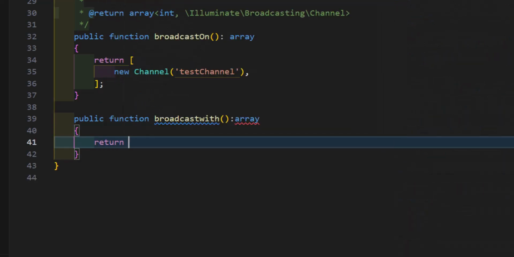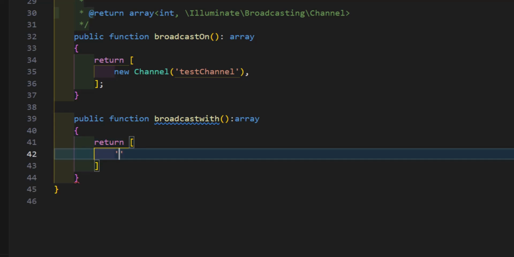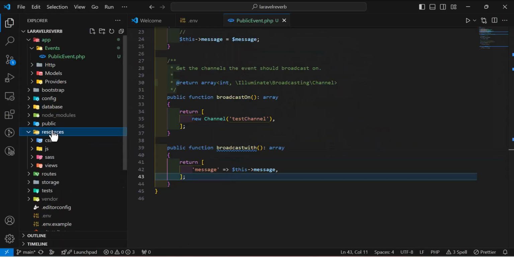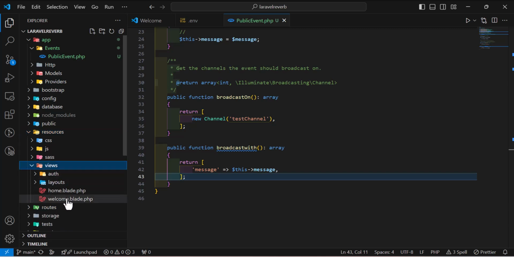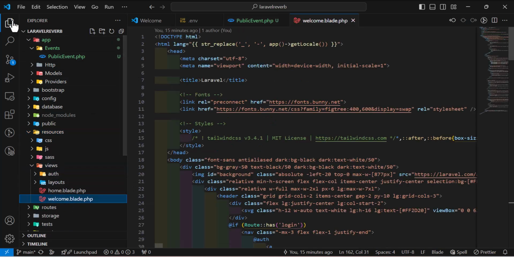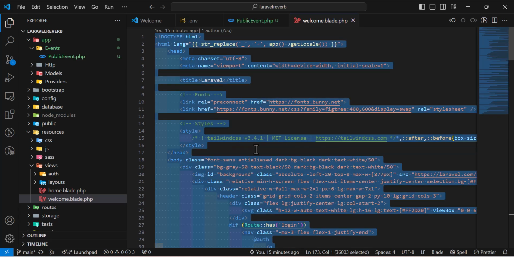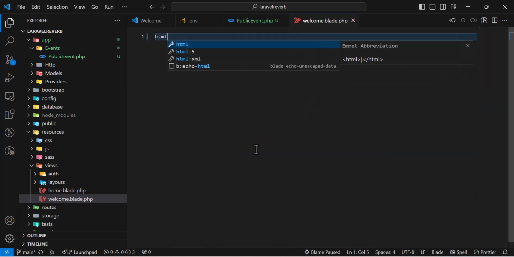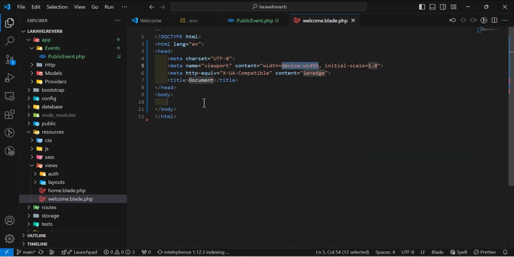So let's say return $this message. Now let's go to our resources, views, and inside our welcome in here. So we don't need all of them, so let's delete them, and let's create a new HTML5 tag.